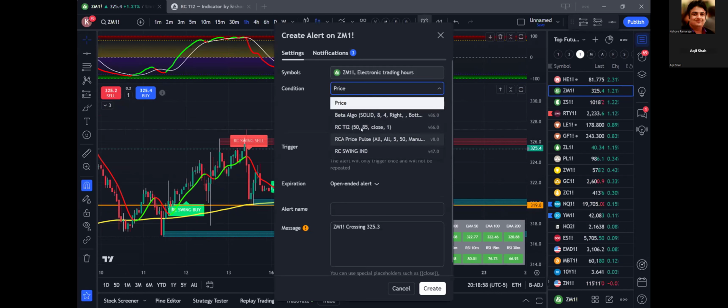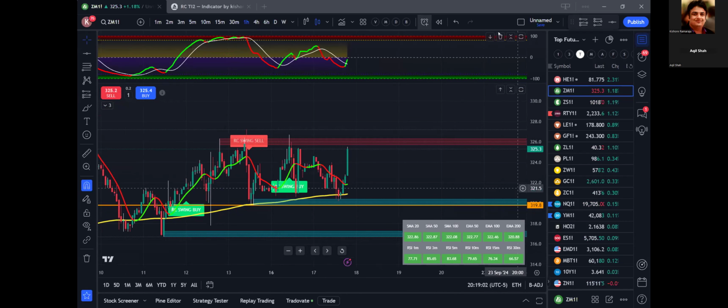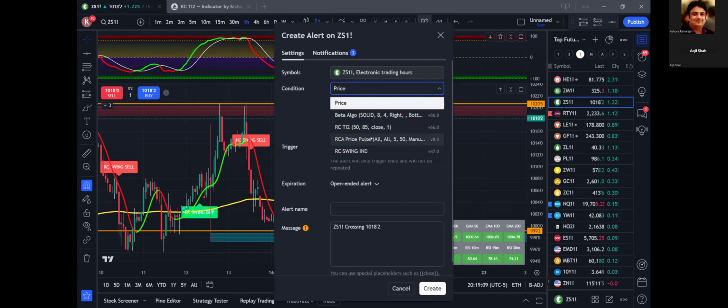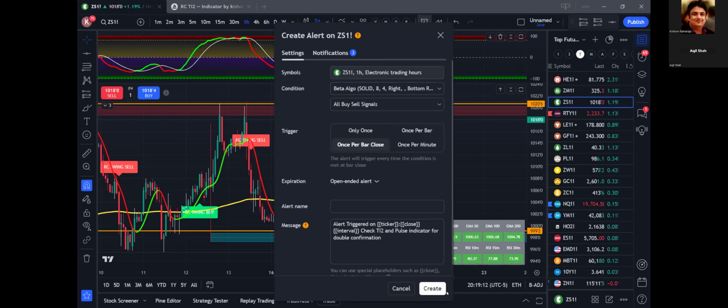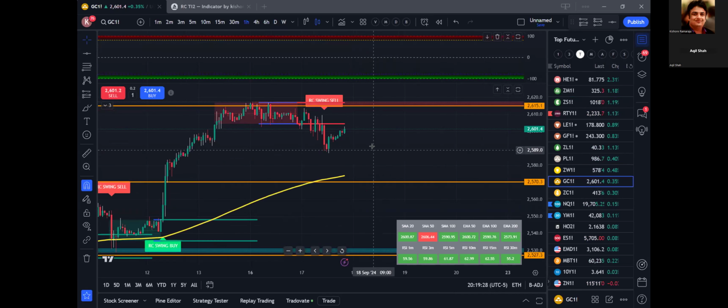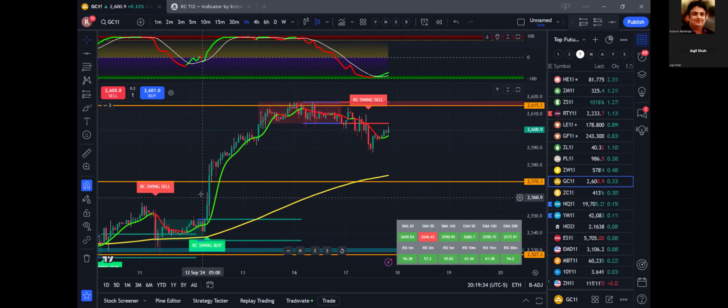You can set it up on Beta Algo, or on Top Trend or Beta Algo. Do the buy and sell. So generally, for example, you receive a buy alert on the 1 hour time frame. That means it will go on for a minimum of a few hours. If you receive a sell signal, it will go down. Or if you receive a buy signal on 1 hour, it will keep going up.